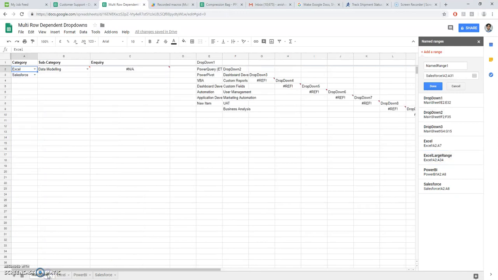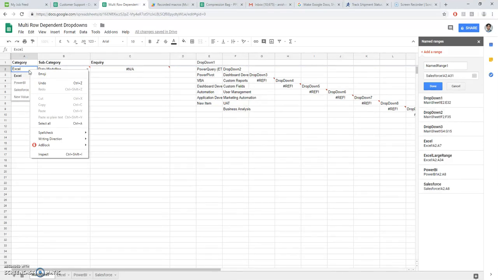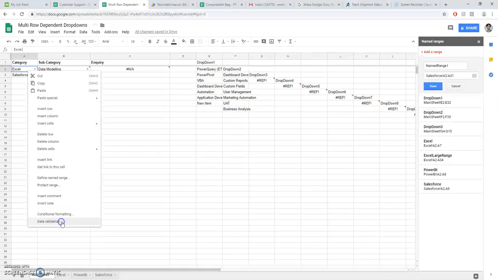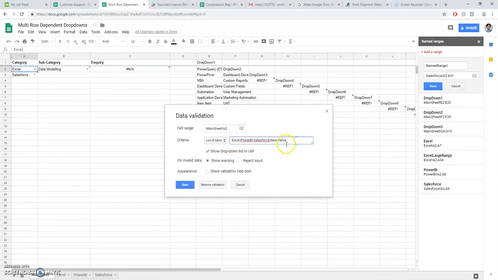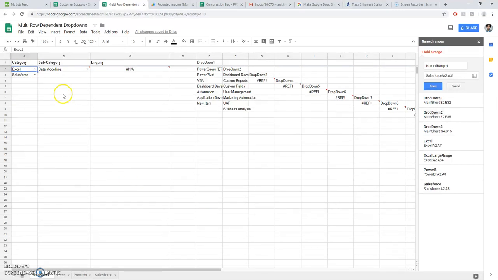Once you have that, you can come here and you have this category set up as Excel, Power BI, Salesforce, and new value is what I was testing with. If you want to include a new value here as a main category, you can do that by going to data validation, and you can add a new value here that will be included.